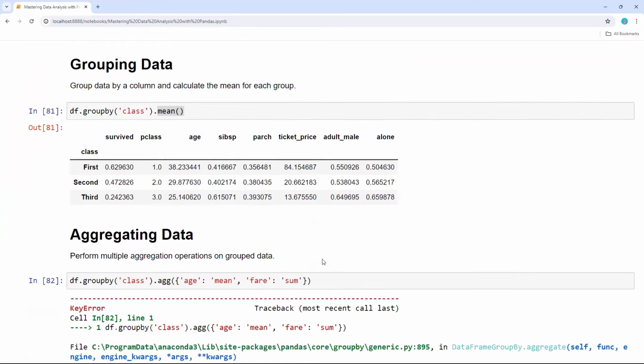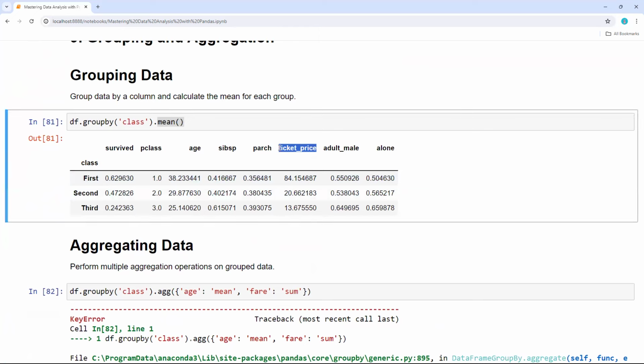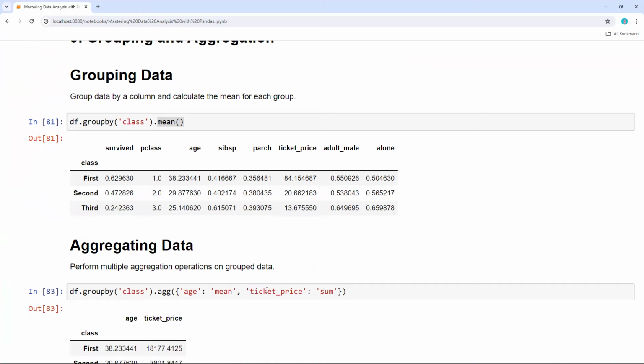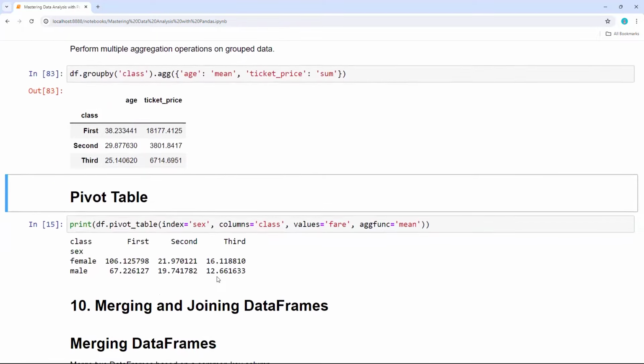Okay, we just replaced fare with ticket price, right? So that is why we are getting this error. I need to replace this with ticket price. So now it will work. So see, this is how we can aggregate the data. This is the average age of the passengers from the first class, second class, third class, and this is the sum of the ticket amount from first class, second class, third class. So this is how you can aggregate the data.